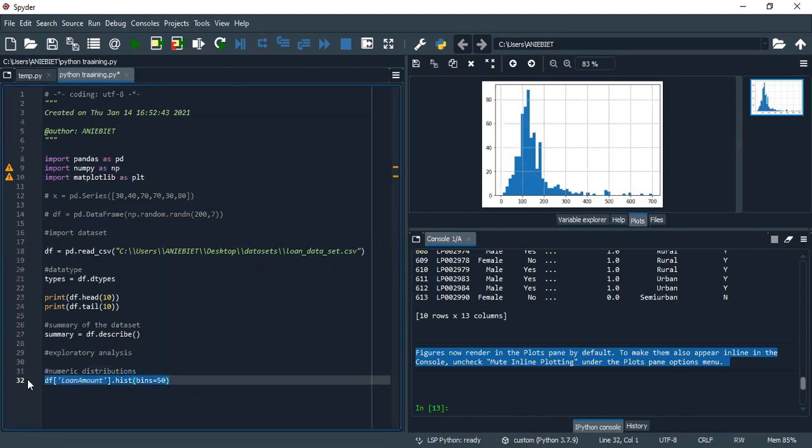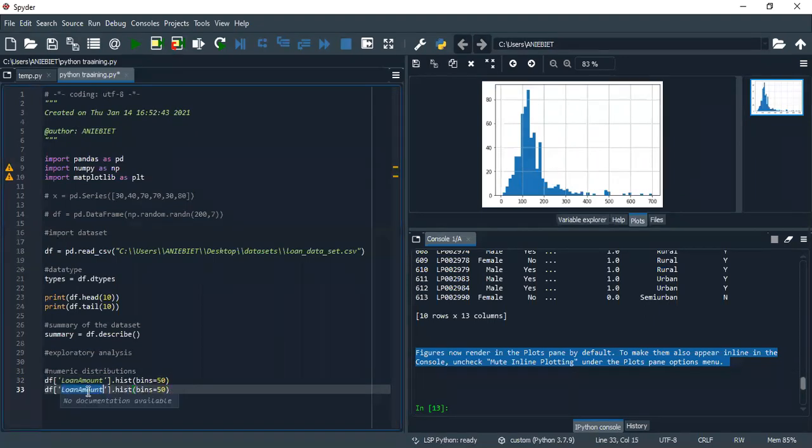So let's check for another numeric data set. Let's see if it's the same thing we have for that. Which other numeric data set do we have there? I think we also have applicant income. Are we getting it? Yes. So let's see the graph for this one also.